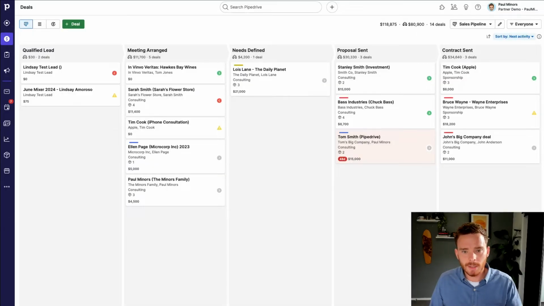So here I am logged into my demo account of Pipedrive, and at the moment I'm on the main deals page. Here's the sidebar, here's the navigation here. I'm just on the deals screen at the moment, and I'm looking at all of the different deals or sales opportunities, and I can see where they are at in my sales process. I'm going to come back to that.